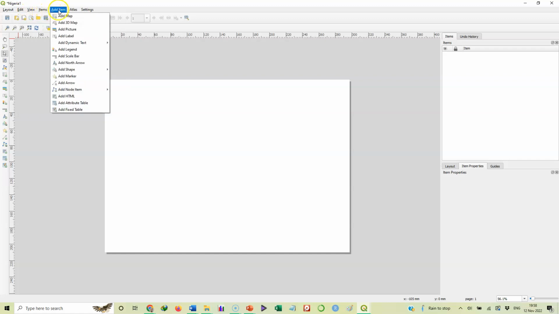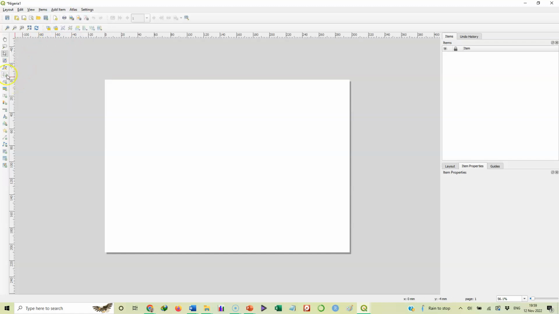But what we want to work with is this Add Items. So the first thing we want to add is our map. That map that we produced, we want to add it to this canvas now, this plain page. So we'll click on Add Map. And of course, there are shortcuts. All these are buttons. For example, to add map is this shortcut here. So you can either select it here or you come here and select it. Add Map is the same thing. So let's do Add Map, okay?